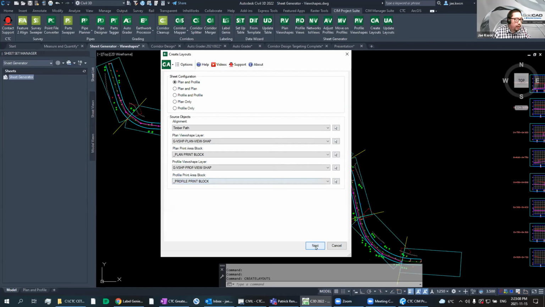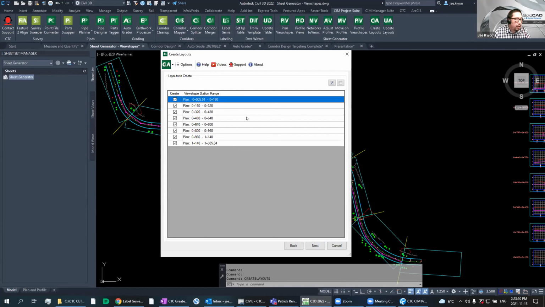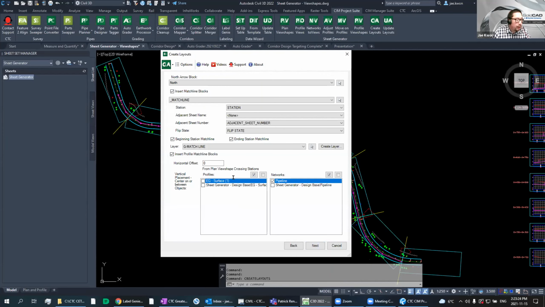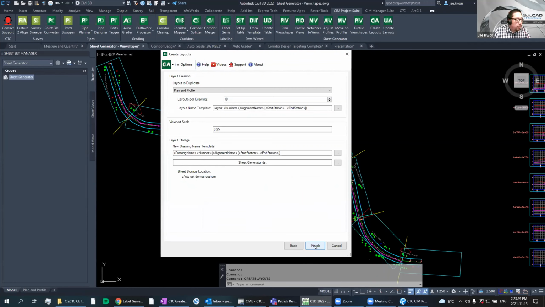So again, most of these settings, once you set them, you don't really have to think about them. Then you just pick and choose which sheets that you want. I'll just choose a handful, maybe the first 3, just for the sake of running time. Okay, so there we go.